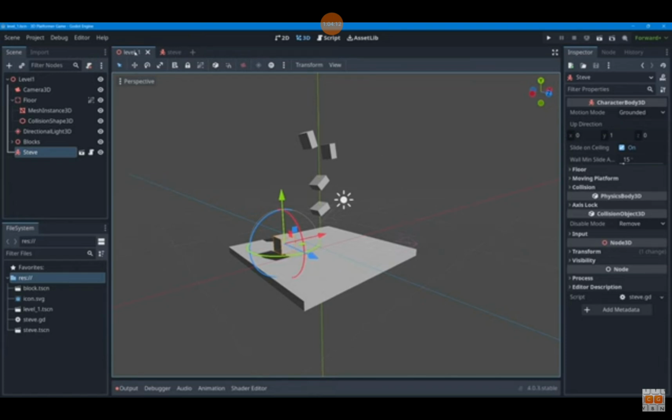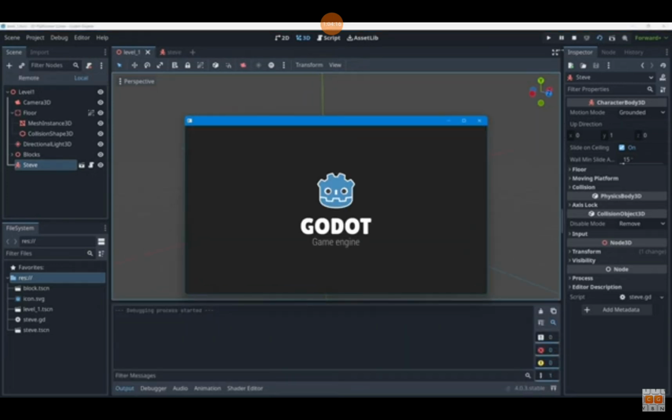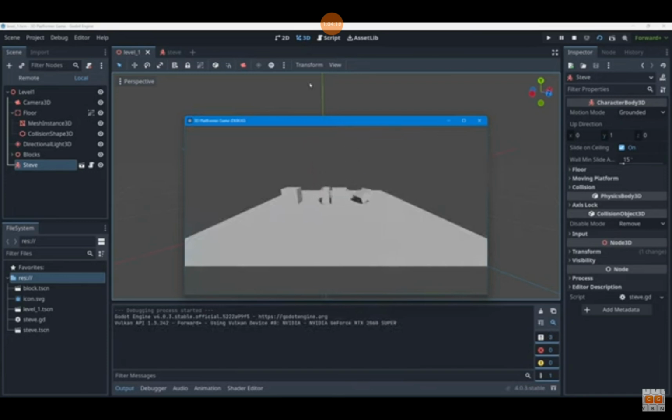If I select my level 1 scene tab to make it active, and I press the play scene button, well, hey, you'll notice that Steve fell and landed on the ground. If I press the up arrow key, you can see that Steve moves forward. The down arrow key makes him move back, and the same to the right and to the left. The lighting is not really good here, and everything has the same default gray material on it. That's okay. Can Steve jump? Yes, Steve can jump with the space bar.